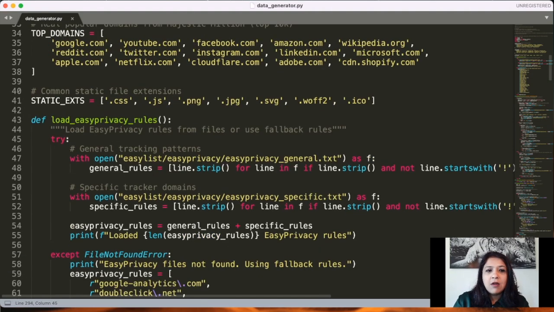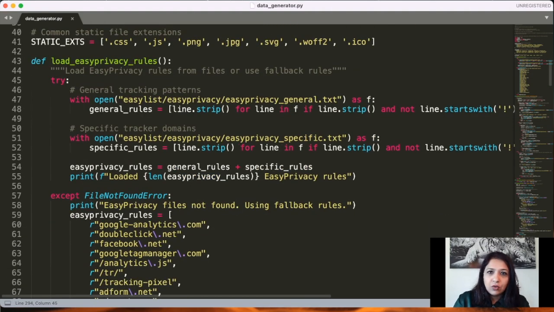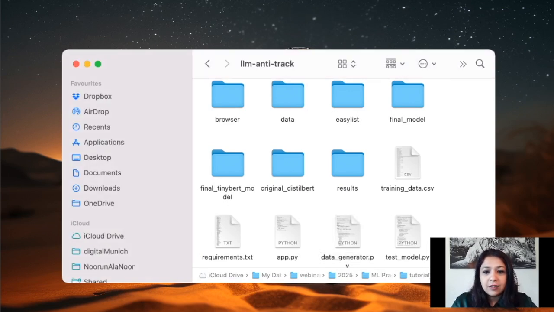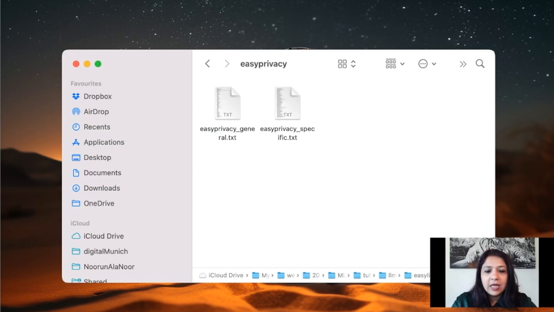As you can see here, the easy privacy rules are downloaded and used. The easy privacy files, which are necessary for running the script, are already in the repository which you have. In fact, let's have a look at this quickly. So here is our repository, and you can see this is the data generator script, and this is the easy list under which you have the easy privacy files, and within this you have all the rules.